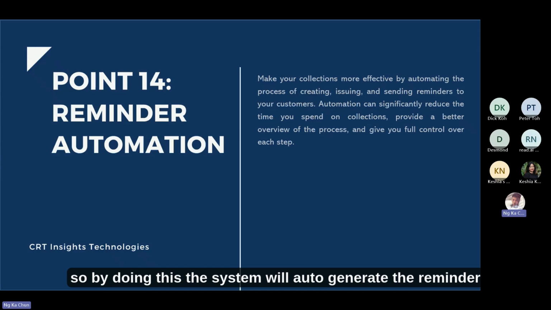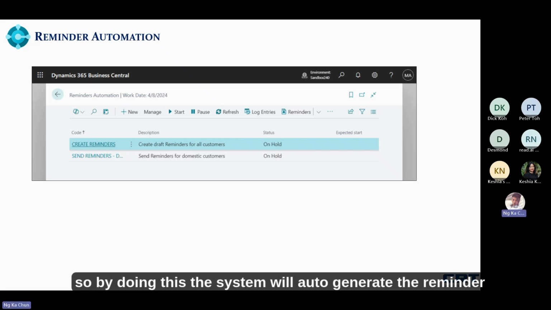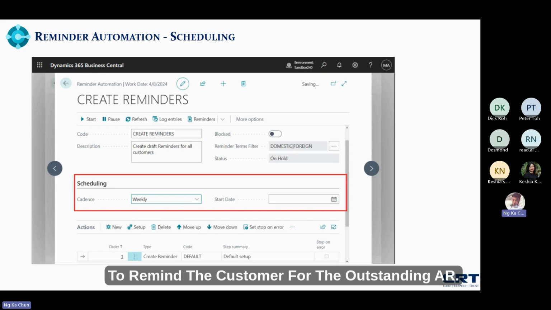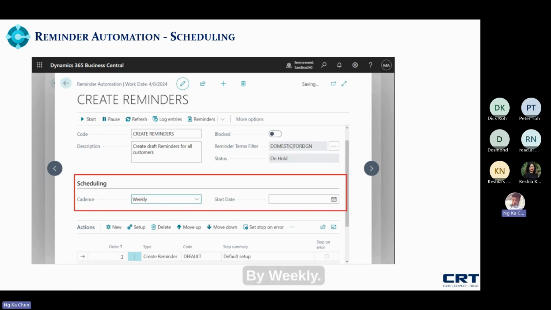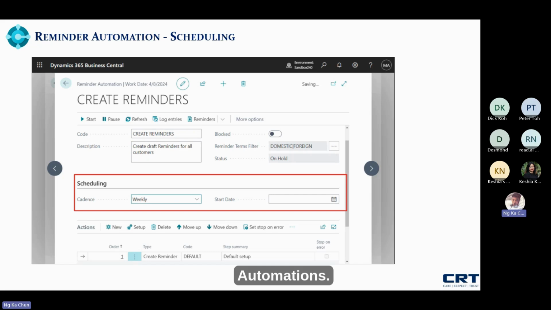By doing this, the system will auto-generate the reminder. For example, we can set up the reminder to remind the customer of the outstanding AR weekly, monthly, or quarterly, depending on how frequently you want to set up the scheduling, and then the start date of the reminder automation.